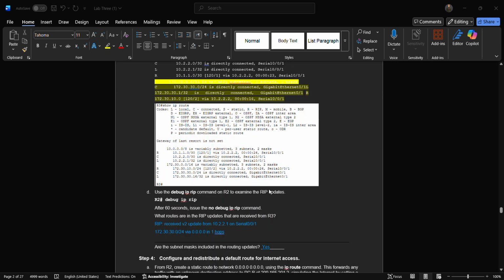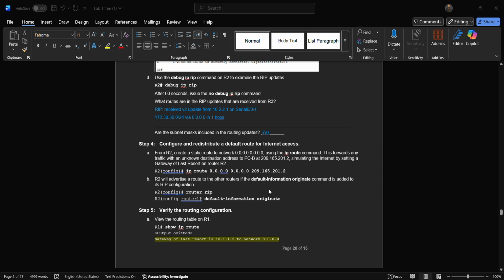And then another question is asking what routes are in the RIP updates received from R3, which is a received version 2 update from 10.2.2.1 on Serial 0/0/1 of the same address 172.30.0.0/24 in one hop. Are the subnet masks included in routing updates? Yes, they are. They are included.